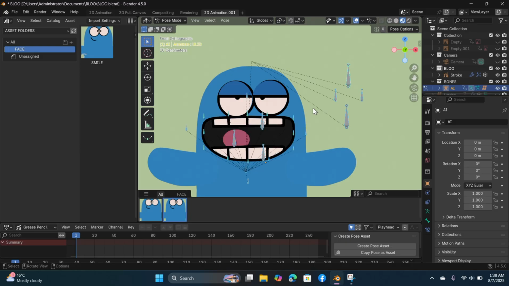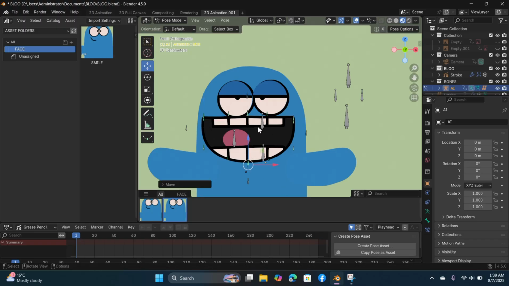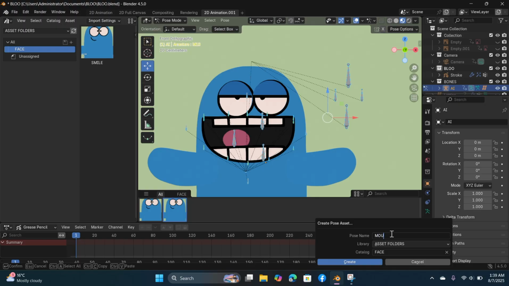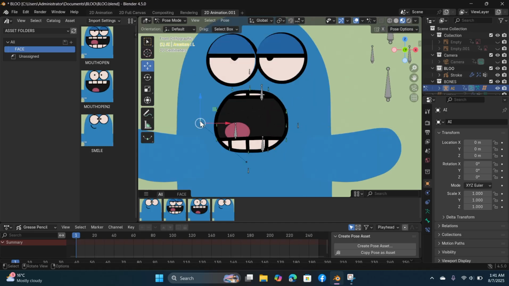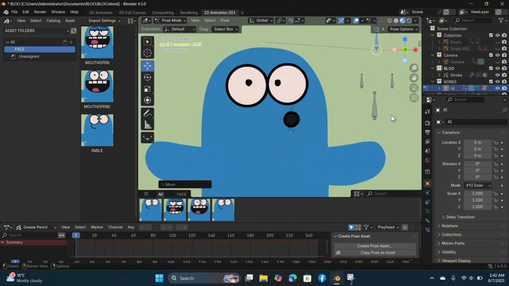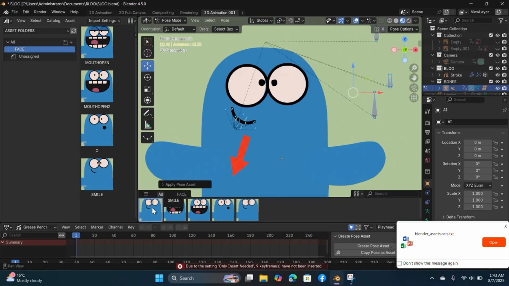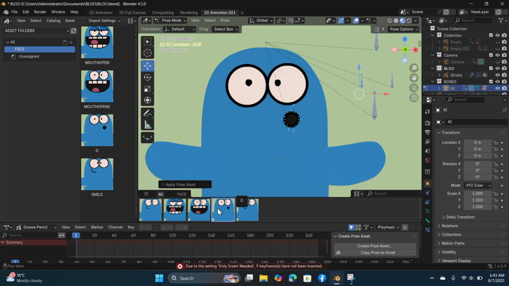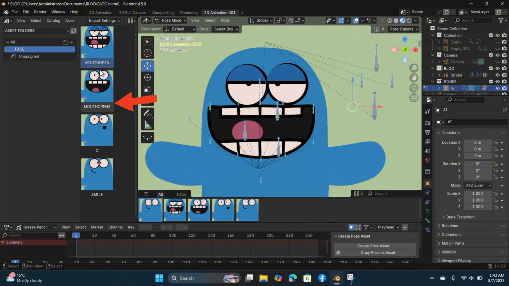Create the other poses, then do the same. Once you have created and saved all the poses, you can click on the pose icons to change the poses. You will have to double-click on the Asset Library's editor in order to change poses.